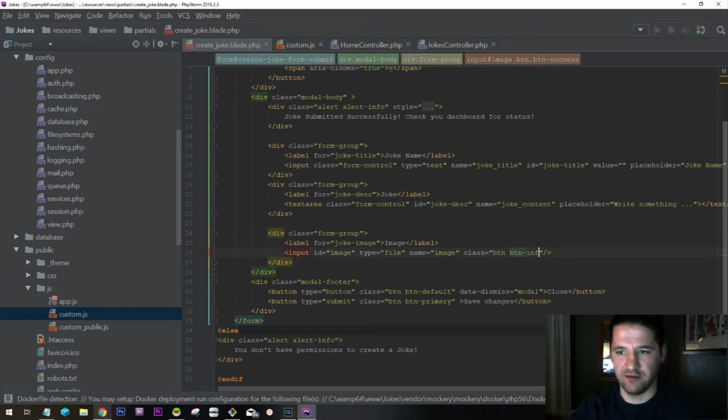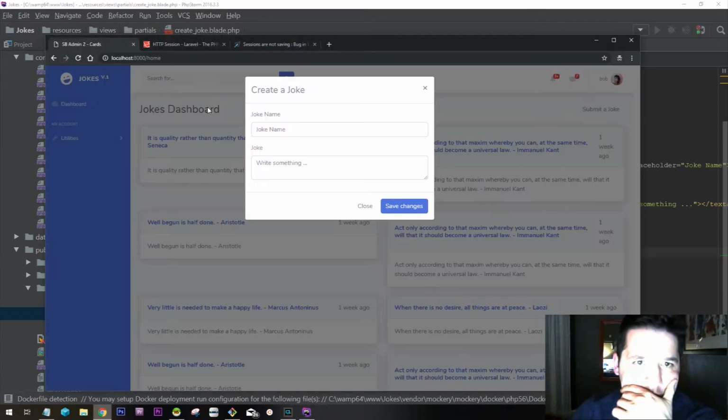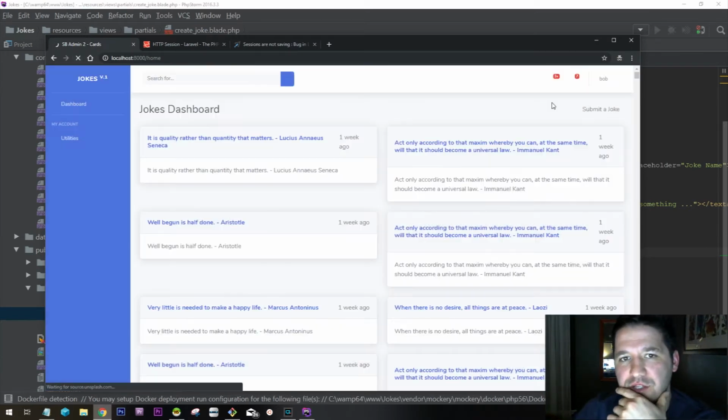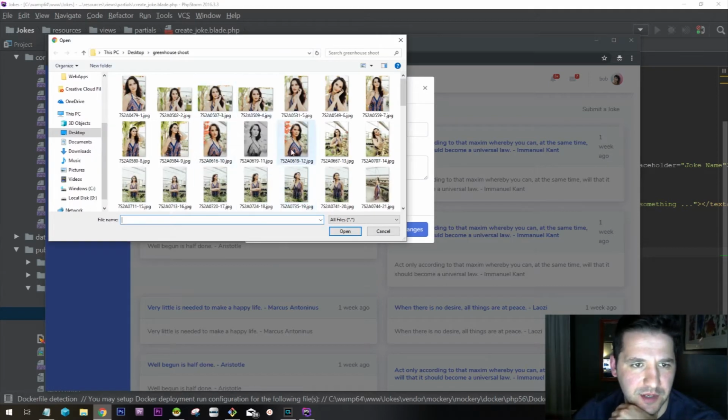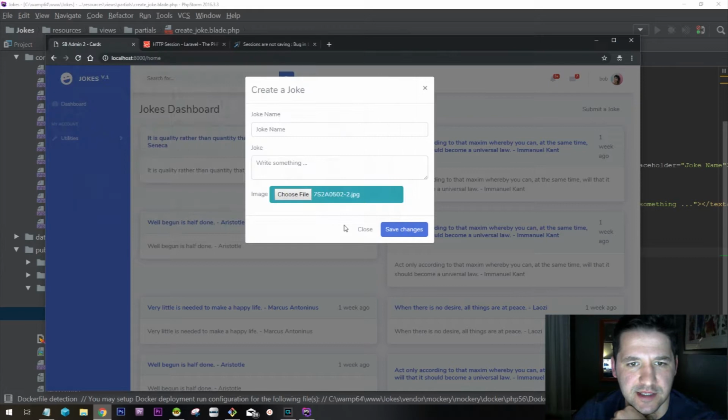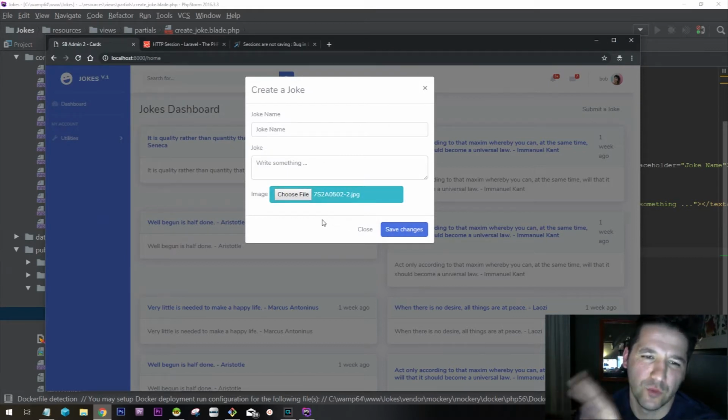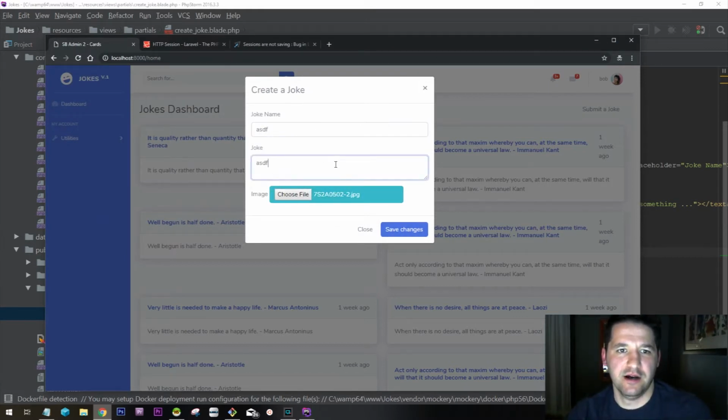No, maybe info's okay. Coming back here, we'll refresh this page and click this bad boy, and you can see here we can add an image. Right now you can select any one of these beautiful girl pictures, click this and hit open, and it'll just put that in. It's a very rudimentary implementation of joke submission with image file upload. This is going to be our first step to get this working right.